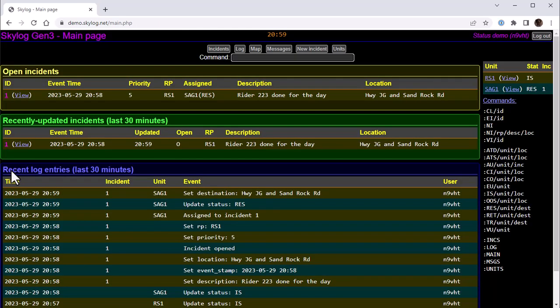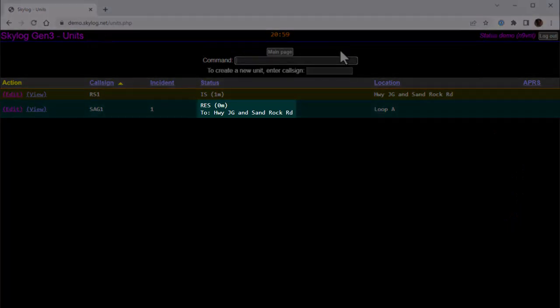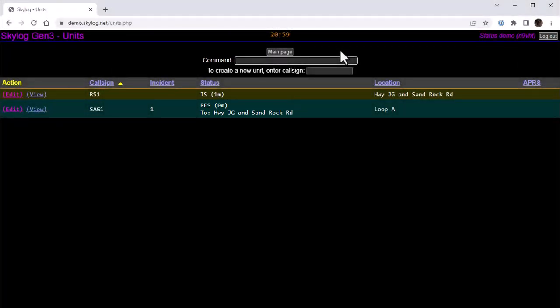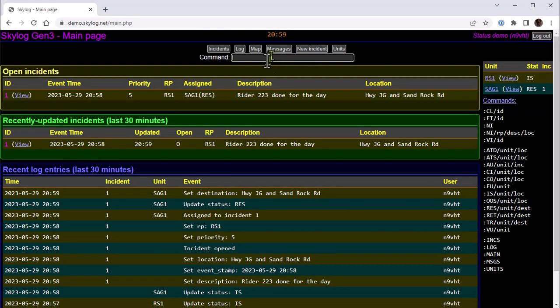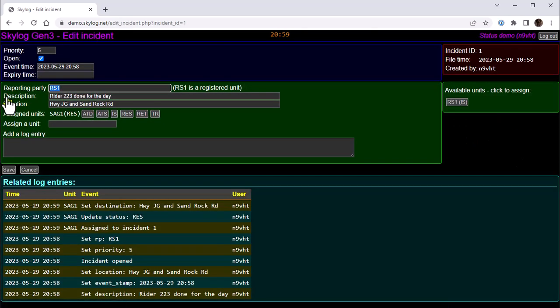If we flip to the units screen, we can see that Skylog automatically set the unit destination to match the location of the incident. After a bit of time, SAG1 calls and says they've arrived at the scene. There are two point-and-click methods to record this. One is to edit the incident and click the ATS button next to the unit. ATS is the abbreviation for at scene.